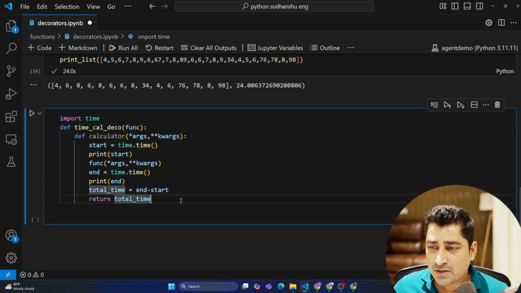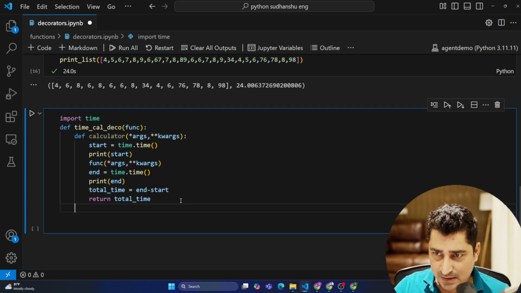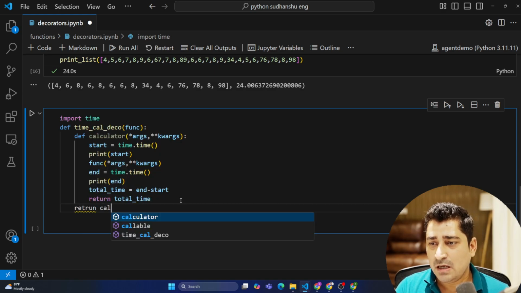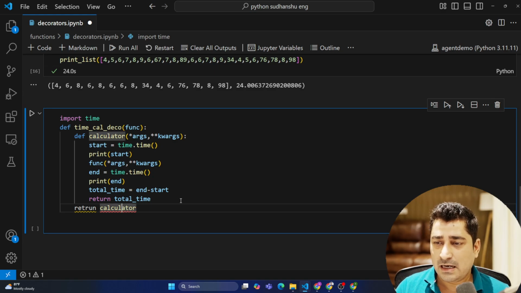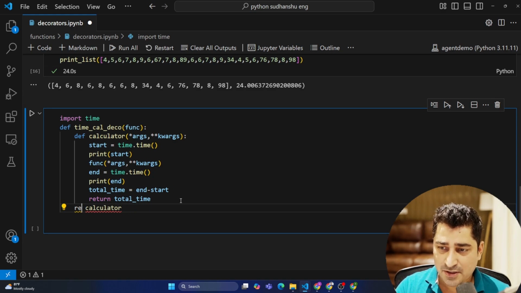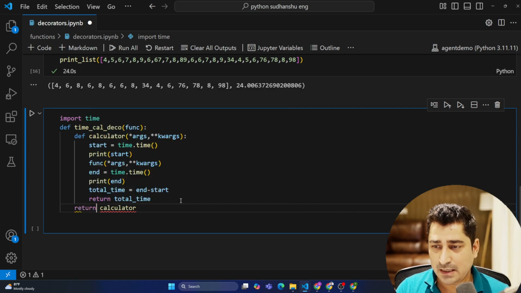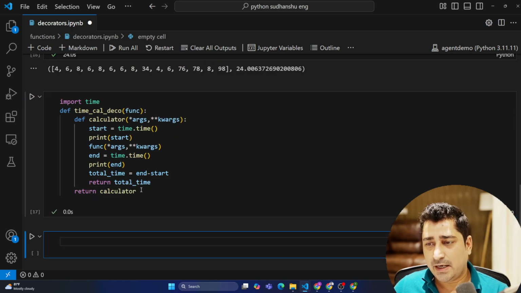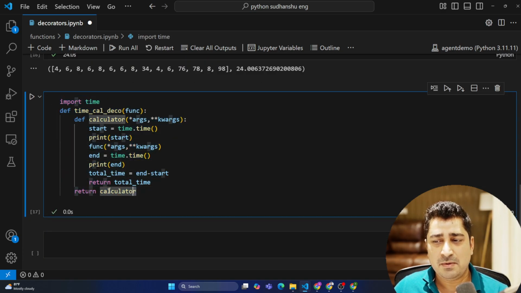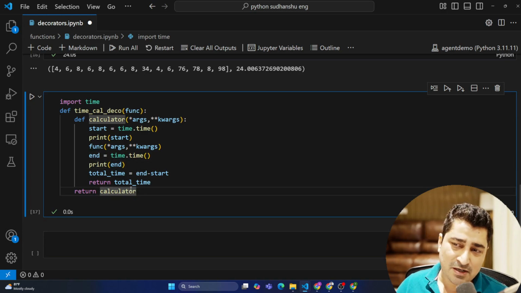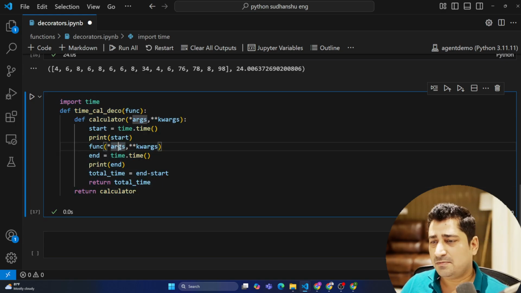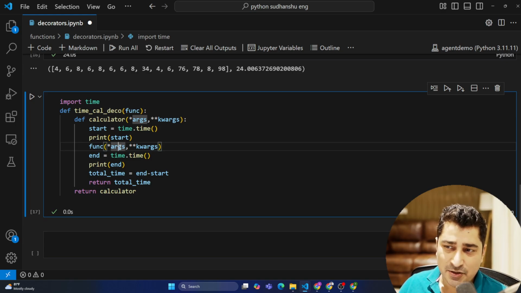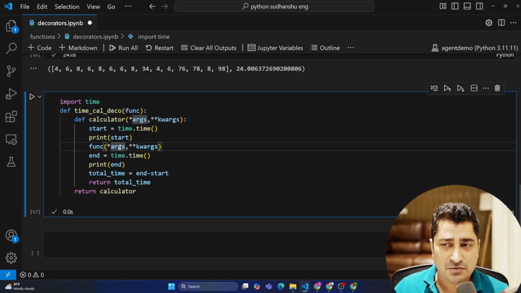That's it. Then come out of this inner function to the outer function and return calculator, whatever inner function you have created. Return calculator. So now this will become my decorator function, guys. You can use this function with any functions, any functions meaning a function where you are passing one argument, two arguments, three arguments, keyword arguments, simple arguments. With anything you can use this particular function.